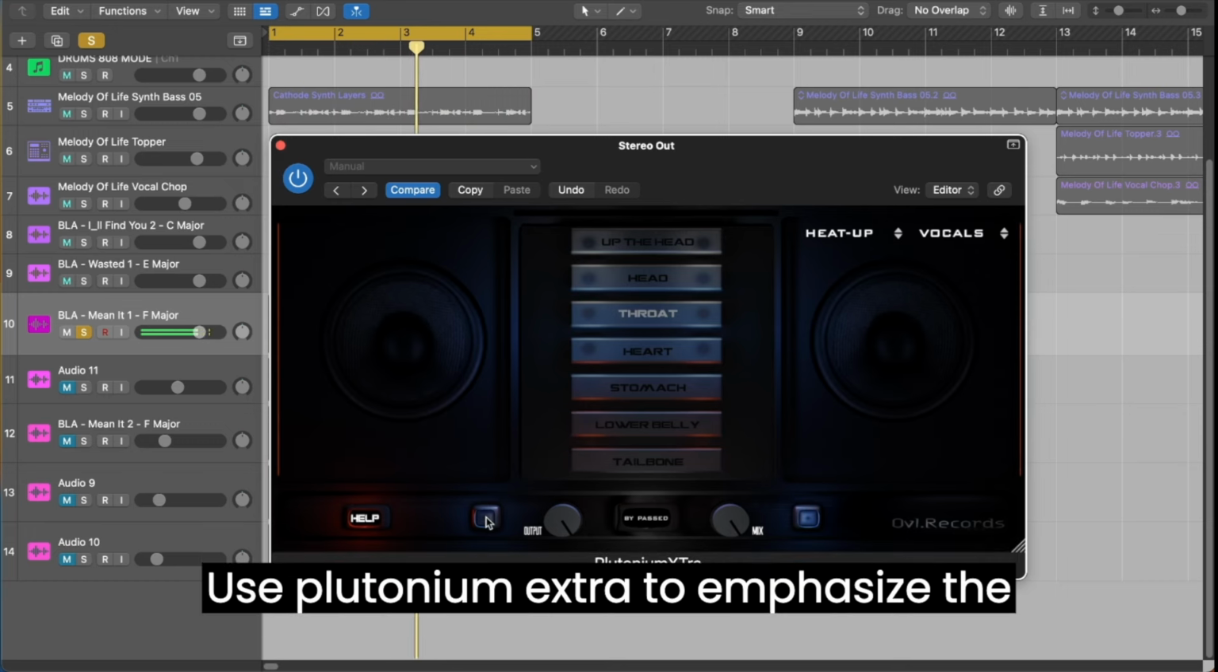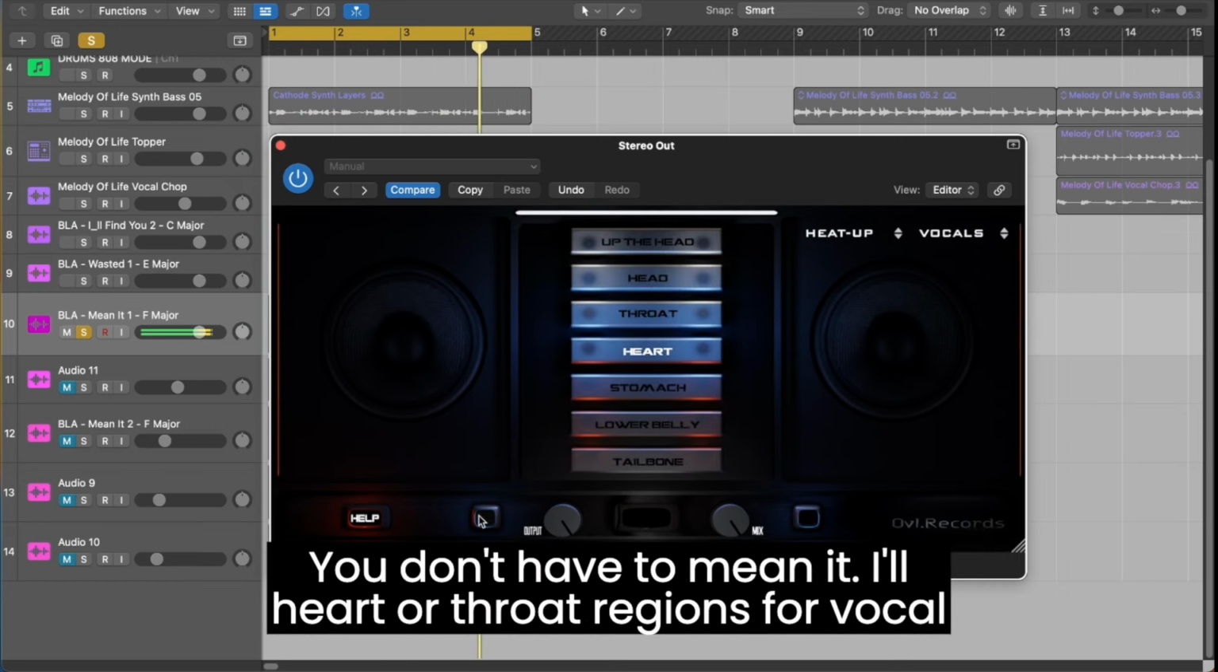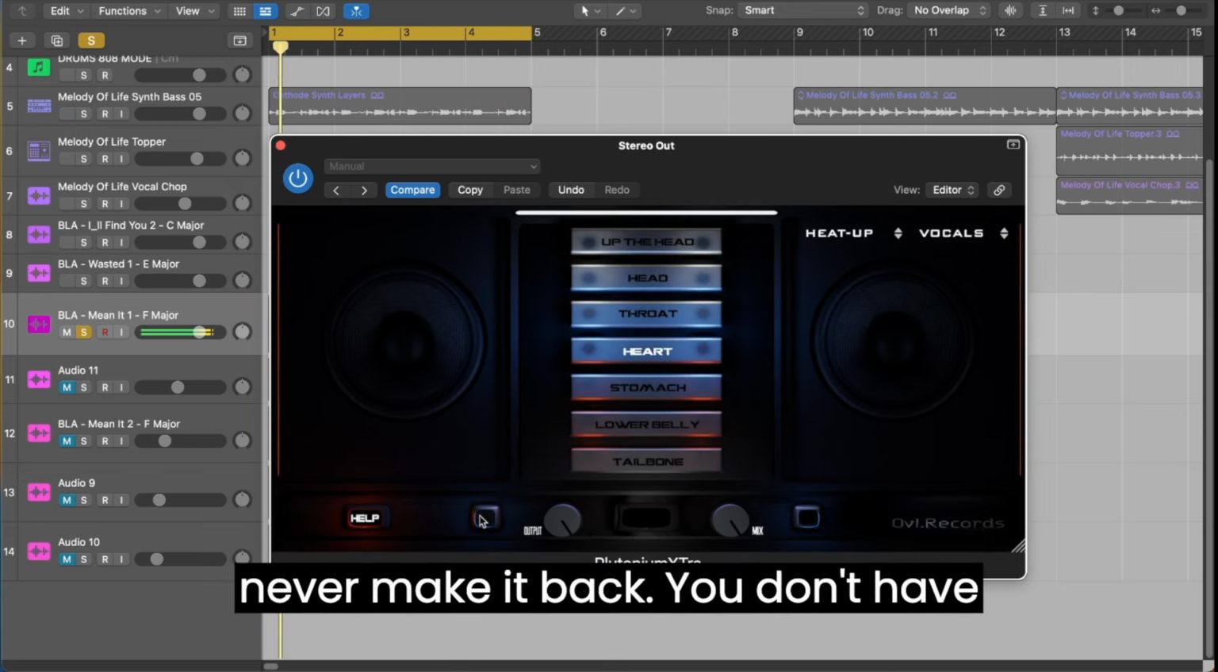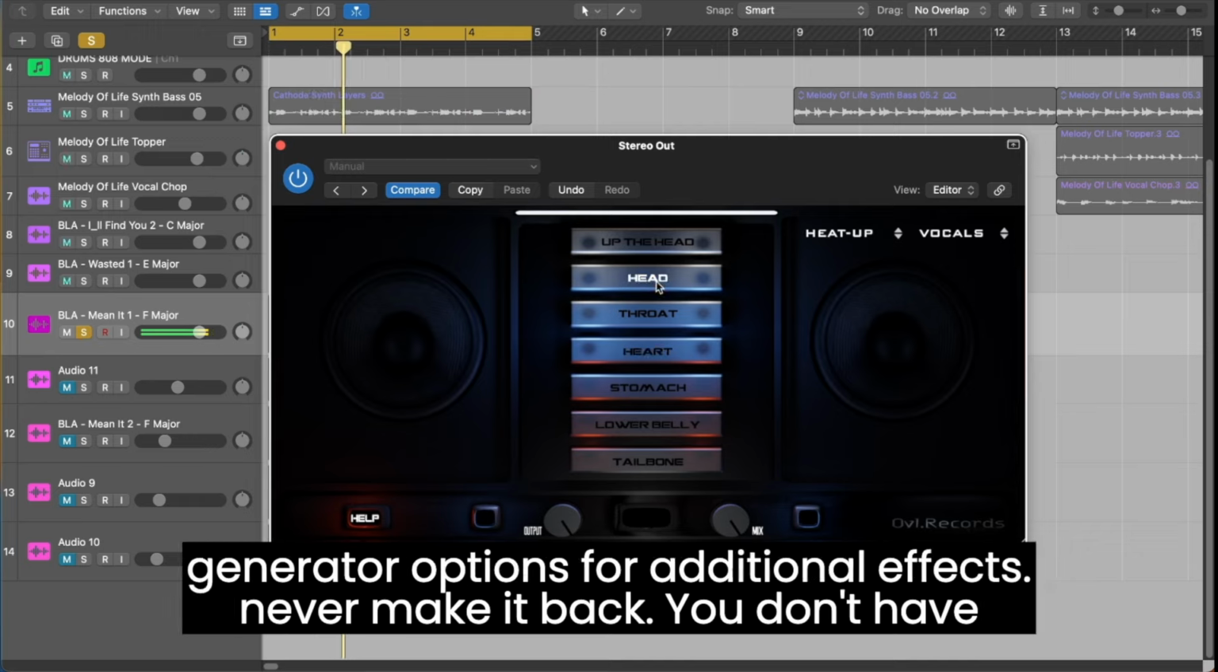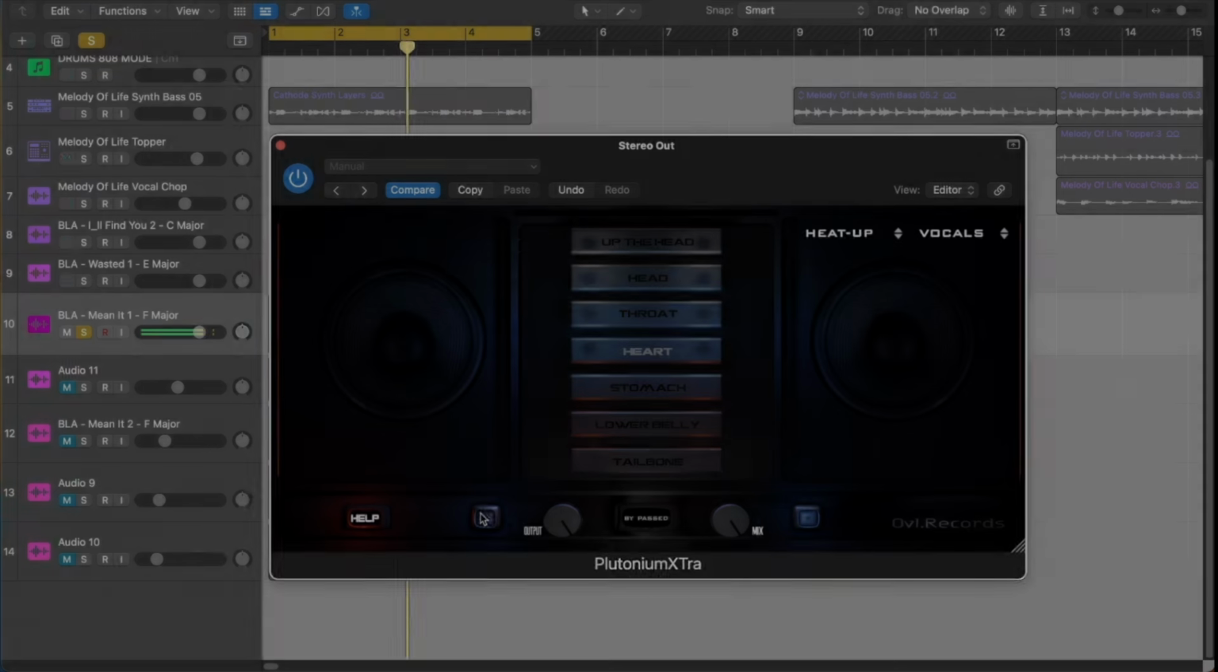Vocals, vocal mode. Use Plutonium Extra to emphasize the heart or throat regions for vocal enhancement. Consider using different presets or generator options for additional effects.